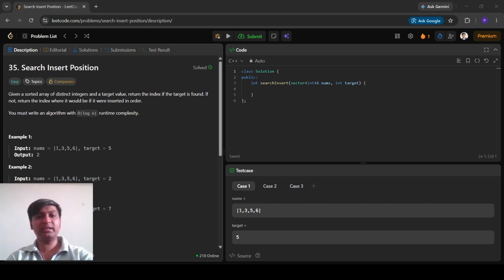We first initialize two pointers, left equal to 0 and right equal to n minus 1. Now while left is less than or equal to right, we calculate the middle index. If the middle element is equal to the target, we found the answer and we immediately return its index. If the middle element is smaller than the target, then the target can only be present on the right side.